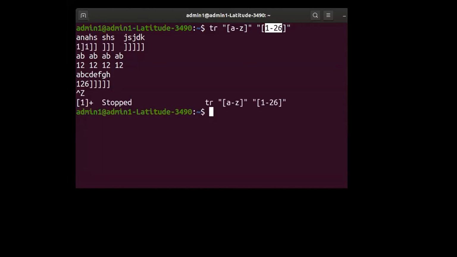Okay. Let me do one more exercise. I just say tr, abcd, and then ABCD. Here I'm trying to convert 4 lowercase characters into equivalent uppercase. And then I'll type abcd efgh. Watch out carefully. Only the first 4 characters will be converted into uppercase. So this is how the tr command works in the Unix operating system.